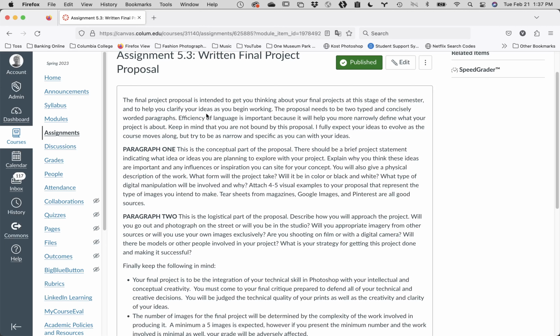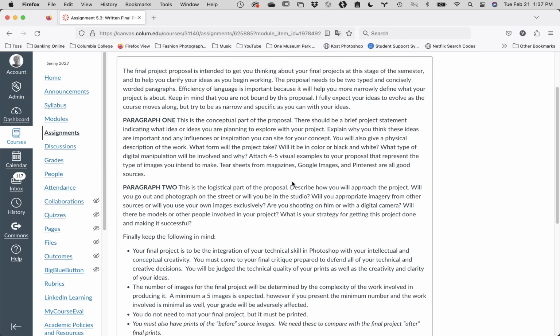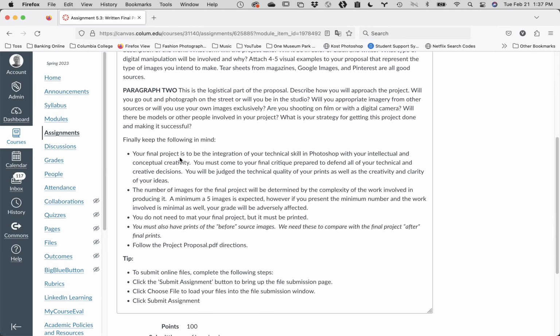But the thing I think is the most important here is this part right here, the things to keep in mind. Your final project is supposed to be an integration of the stuff that you've learned in this class as it applies to your own personal work.